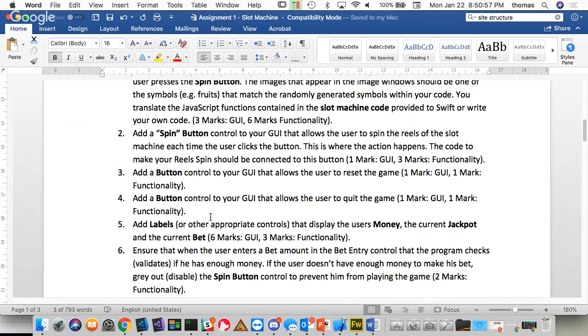Okay, some kind of labels. I don't know how many you need, that basically display your money, the user's money, the jackpot amount, and the current bet. What's the jackpot? Start at, I don't know, 10,000 or some number, right? And then every time the user bets, the jackpot's going to go up, right?